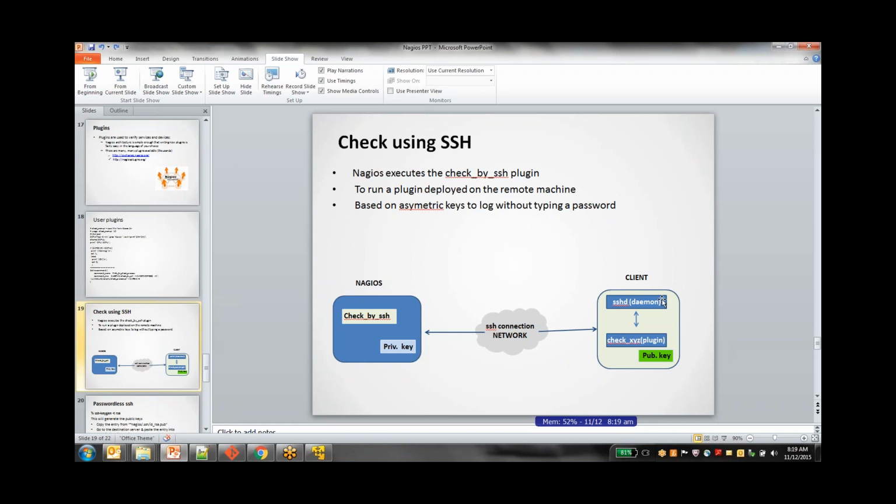So instead of that, what you can do is simply make use of this plugin called check by SSH, wherein instead of running the plugins directly, you will first run check by SSH. You specify to check by SSH which server or client you need to connect to, and what all you want to check, so that it will take care of that.